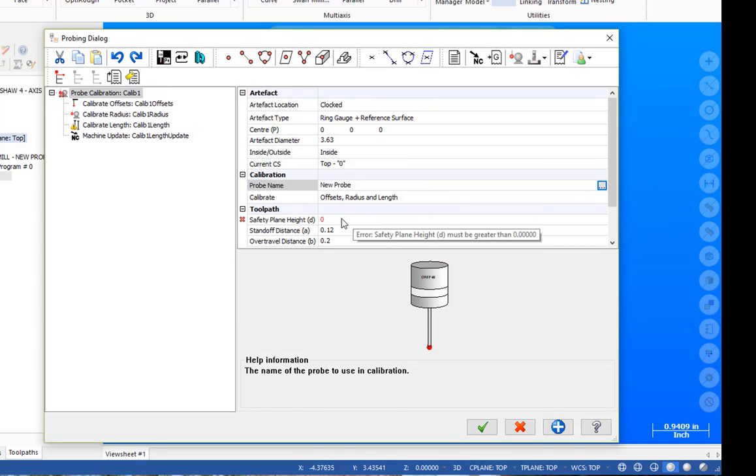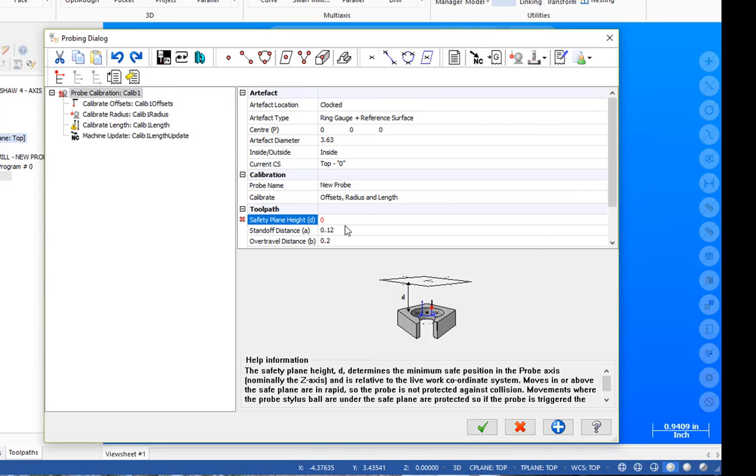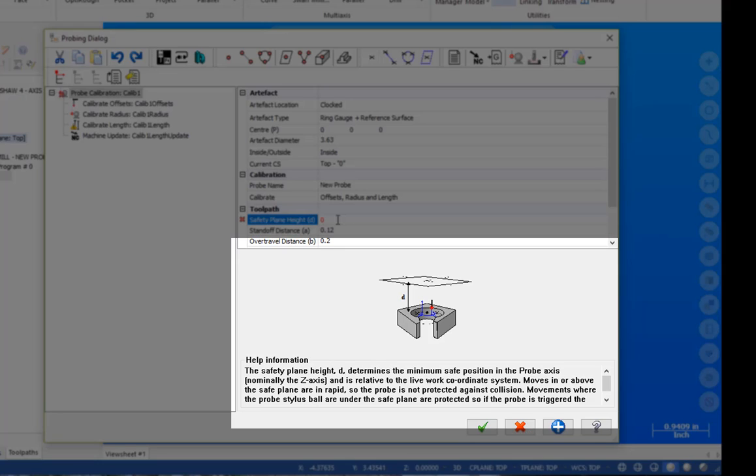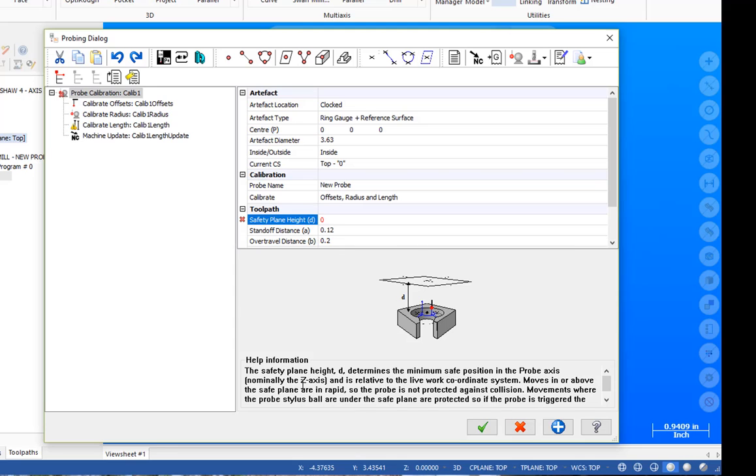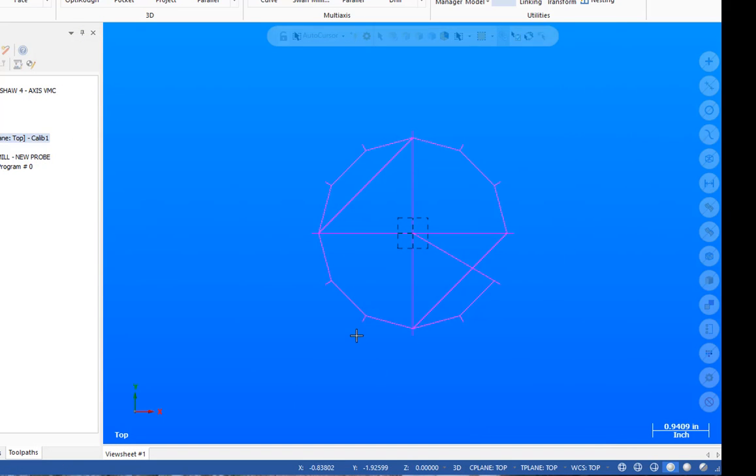And the safety plane height. Notice every time I'm clicking on one of these options, there's an explanation of what that option does. So I will go ahead and put in here, I want a safety plane of 200 thousandths positive. And that's all I'm going to do to get this started. I'll OK this, and then notice my routine now has been written.